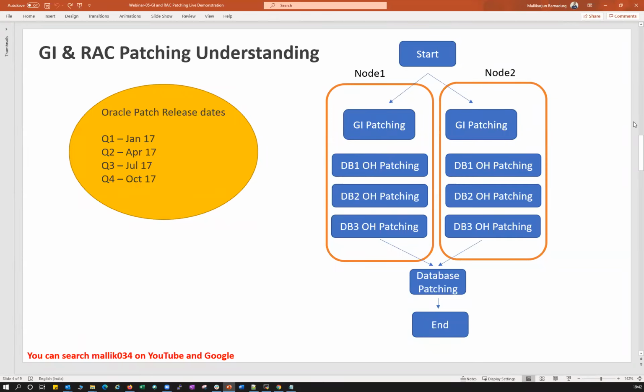Suppose you have a 4 node RAC, you might have databases on node 1 and node 2, like development databases. Nodes 3 and 4 might have your test or UAT databases, and those will have separate Oracle homes.